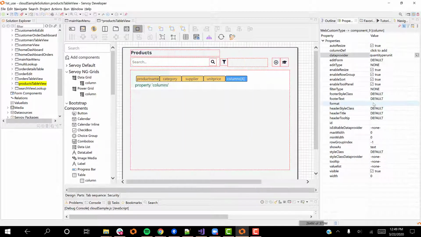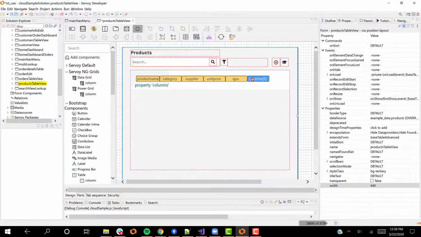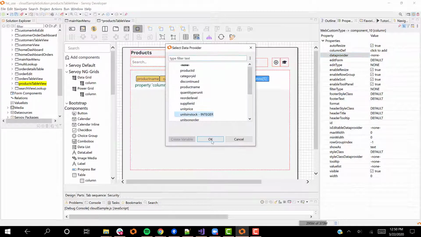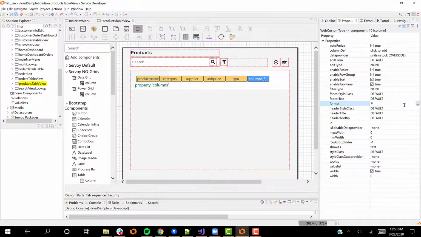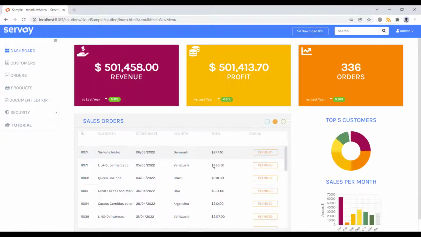Next, I'll add the quantity column and finally the units in stock, which is another number column in my OpenEdge table. So I'll put a format. Let's pop over to the browser again and try it out. Here you see the new columns on the right side of the grid. The unit price is formatted with localized currency.